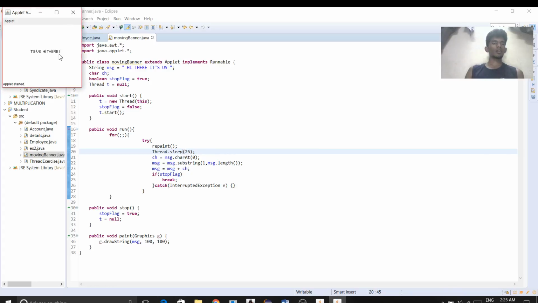So this is the difference in Thread.sleep. This was the Thread.sleep when it was 250, and this is the Thread.sleep when it was 25.